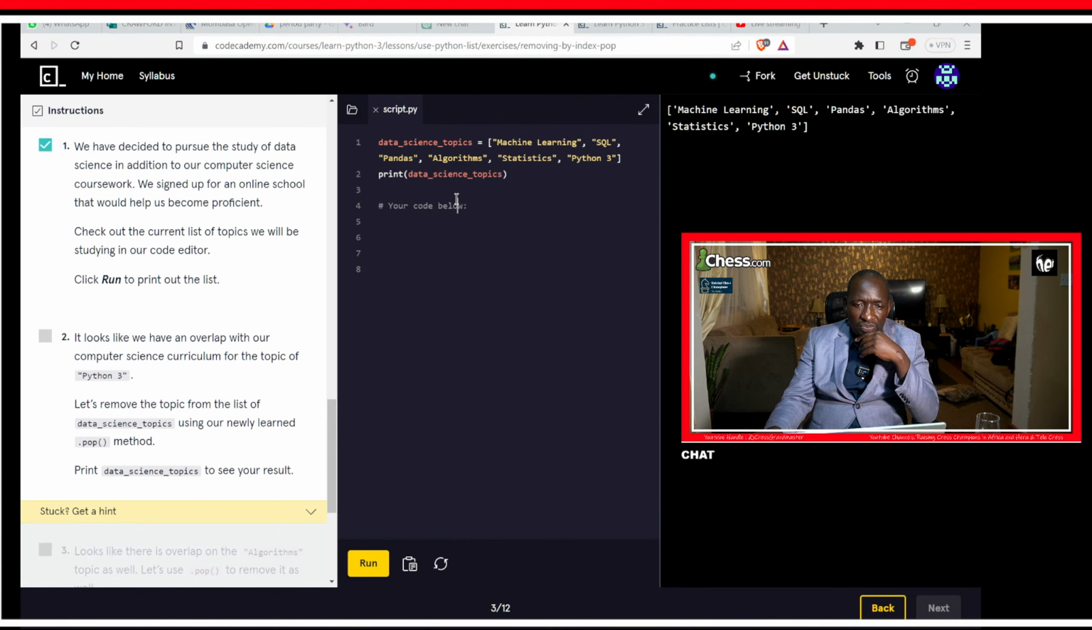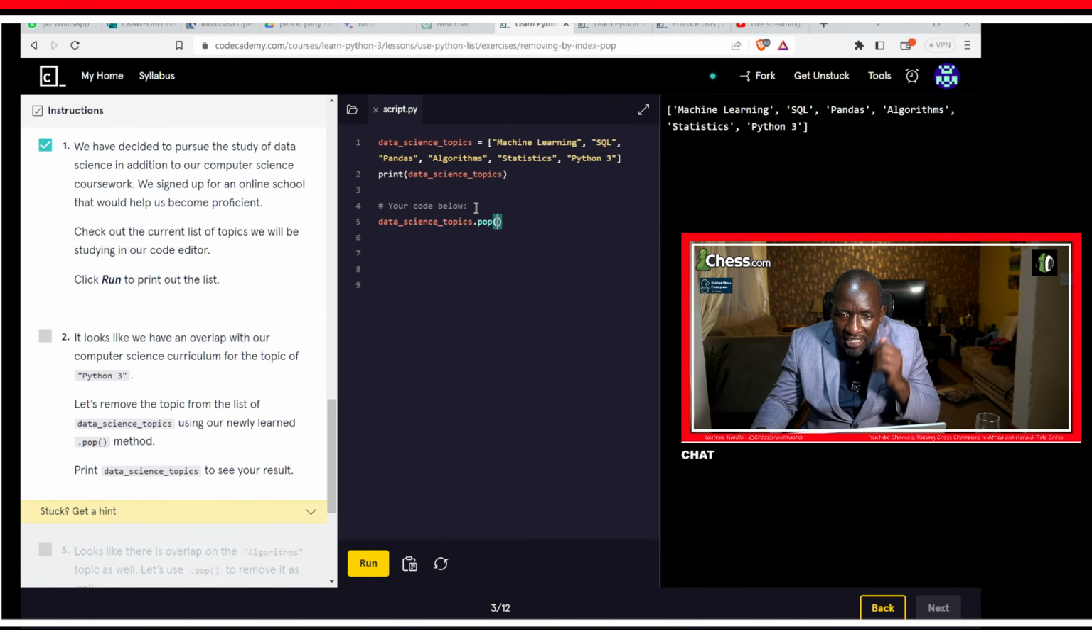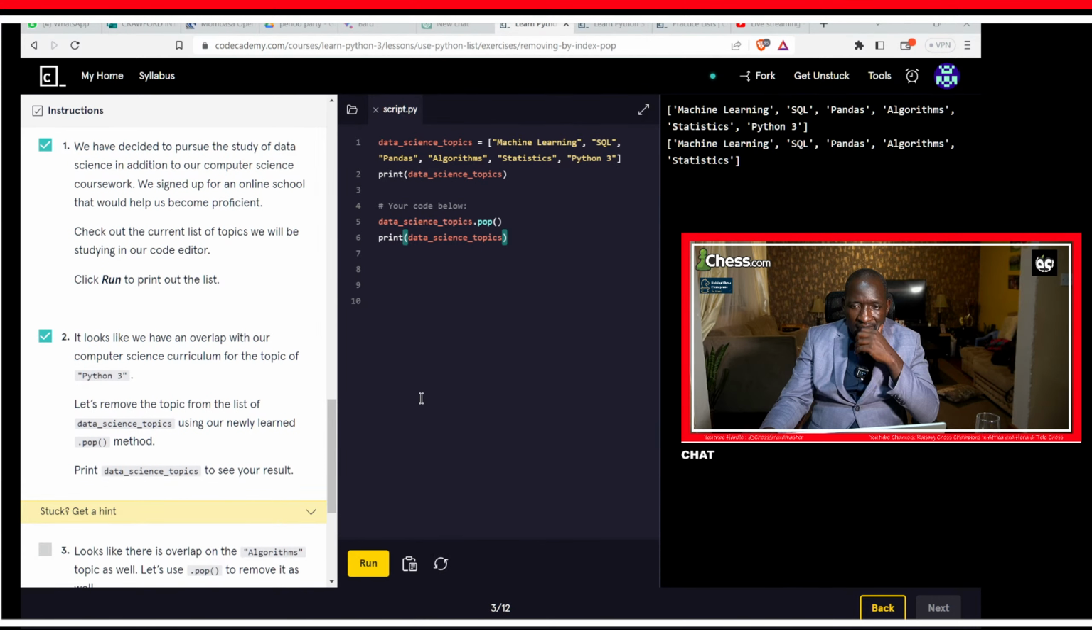Okay, so I think we can do the code here. It is data science topics dot pop, and what we are removing is Python 3, which is the last one. So we can just click run, and we can print data science topics. Just copy that and paste it. Let's run. Yep, got it right. It's out.